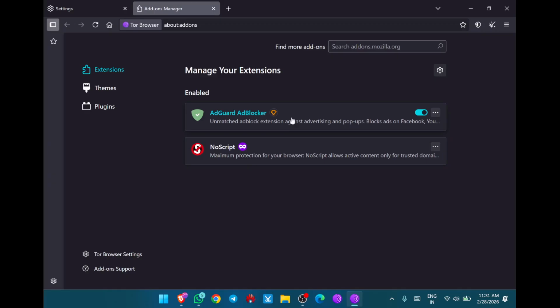Remember, enabling too many extensions in Tor browser may reduce your anonymity. It is always recommended to keep only necessary extensions enabled.